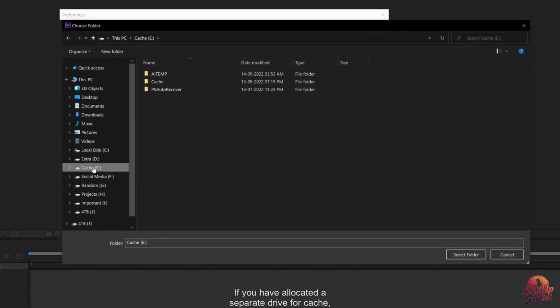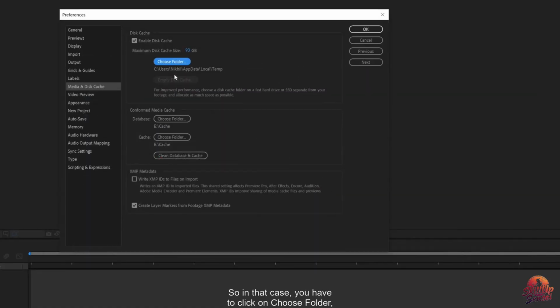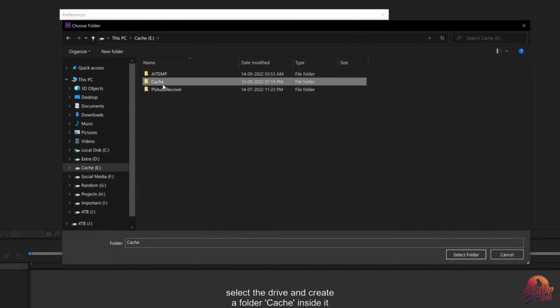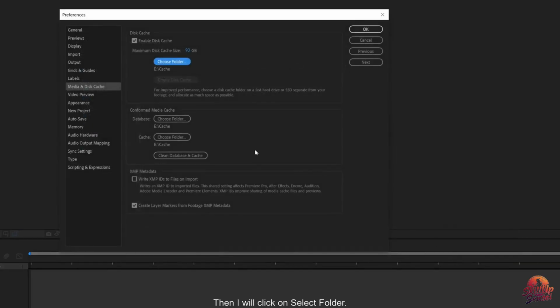If you have a separate drive kept for cache, then if you select that drive and click on Select Folder, it won't be accepted. So what you need to do is choose a folder, select the drive, and create a folder inside it for caching, because it can only select folders. And then, after that, I will click on Select Folder. Now it has been allocated, and I can assign any size I want because the cache drive has 400 gigabytes of space. So I'll allocate 400 gigabytes here, although it rarely ever fills up to 400 gigabytes. Instead, it usually goes up to only 100 to 150 gigabytes.